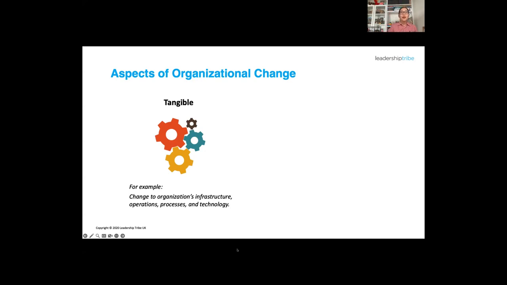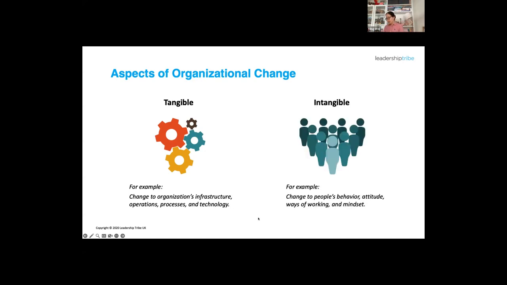What about the other aspect? The other aspect is more intangible, in the sense that we are trying to change people's behavior. We are trying to alter people's attitudes and make sure that they adopt a new way of working. And as some of you have rightly said, the mindset and the culture of the organization we're in. Ultimately, these are the more intangible side of things, which I also call the human side of change.